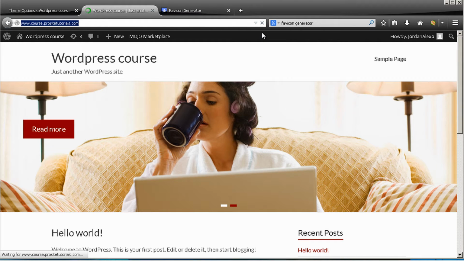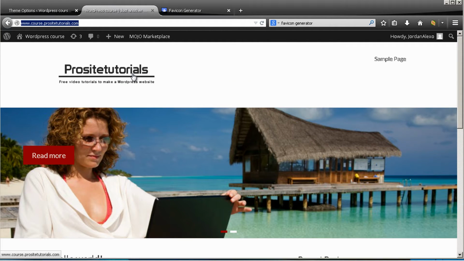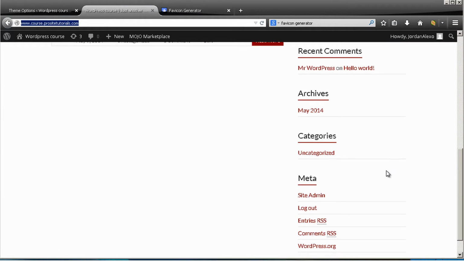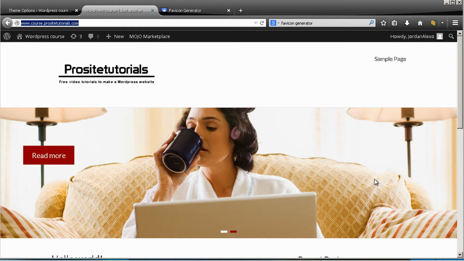Refresh website. And there I go. I have a clean looking logo for my website. I have an image that rotates over here, and the website is starting to look pretty good. Okay, the last thing that is actually missing is simply a favicon. So I'm going to explain how you can do this.